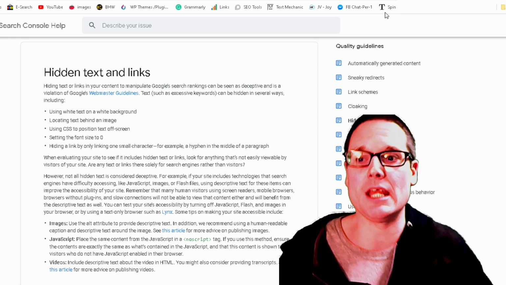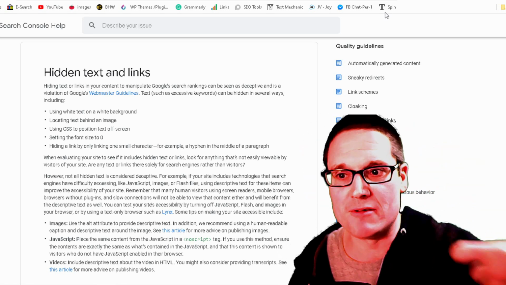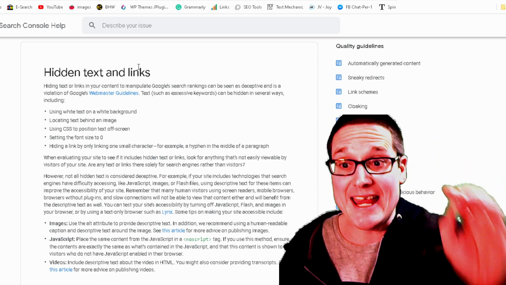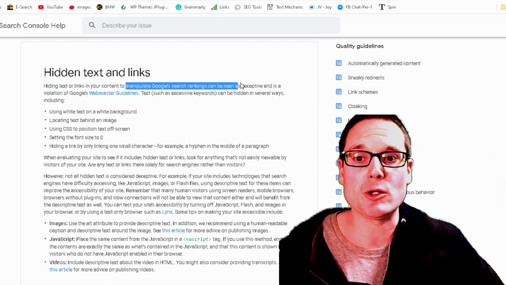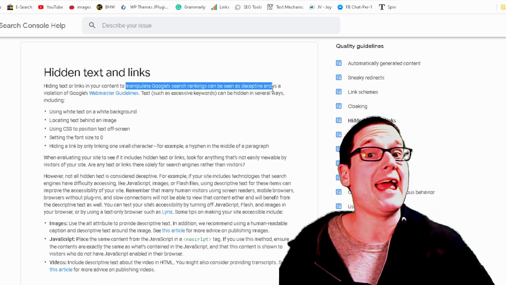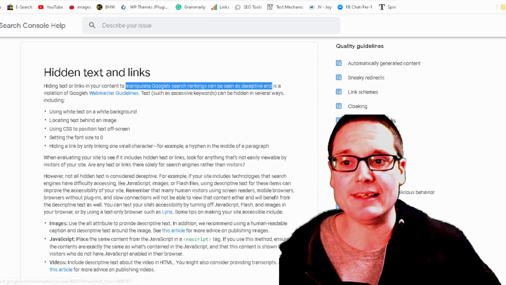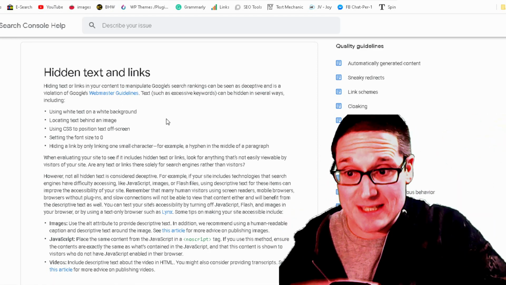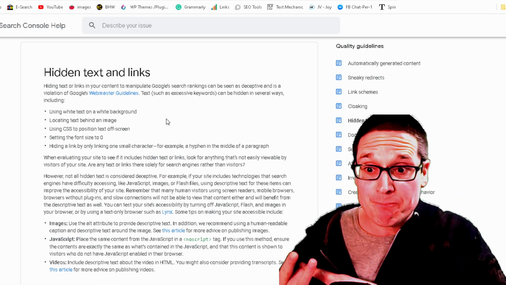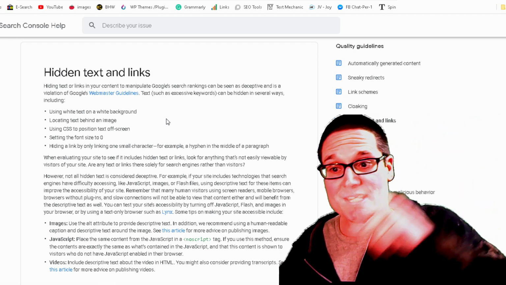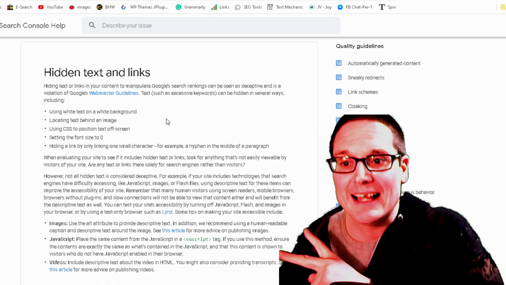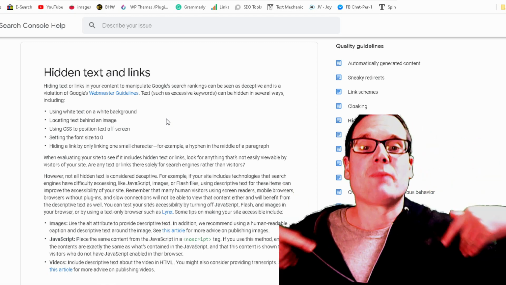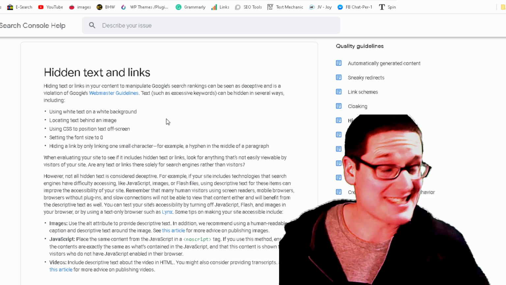Now, before I get into it, I want to give you a brief warning. Hidden text and links in your content to manipulate Google search ranking can be seen as deceptive and is a violation of Google's webmaster guidelines. So anytime you're using white text, using CSS to get text off screen, setting the font size to 0, hiding a link in only one character, any of these things are considered against the guidelines.